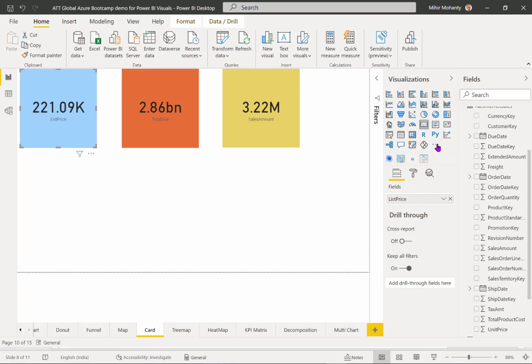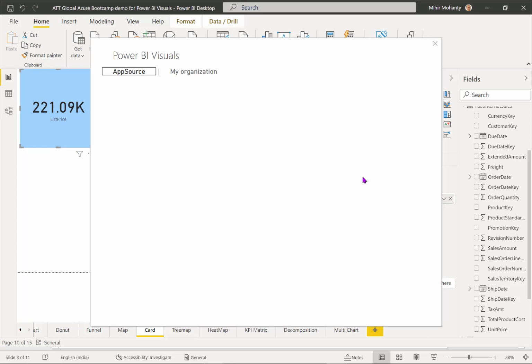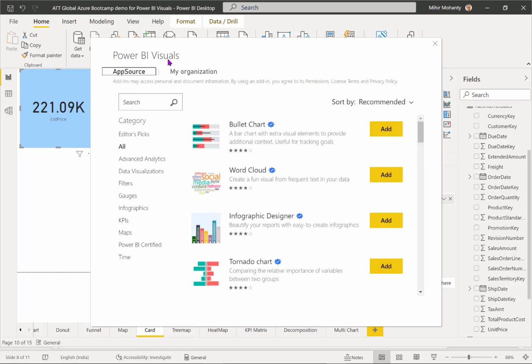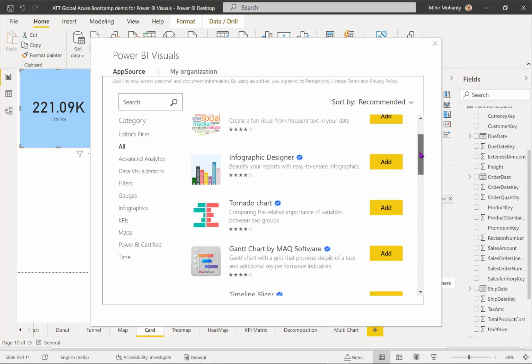Last but not least, if any of these visuals is not appealing to you and you want to explore more visuals, you can come over here, click on get more visuals, and this will take you to Power BI Visuals AppSource. This is Power BI's app store, and you can see some interesting charts here that you may want to use.